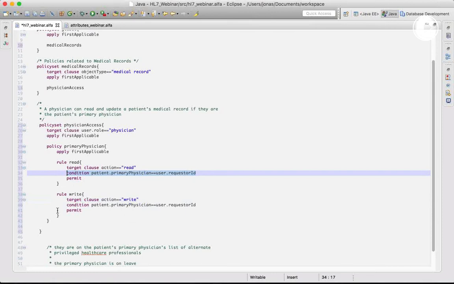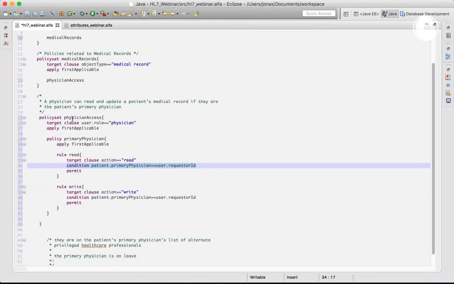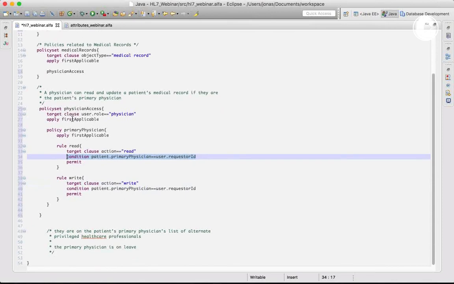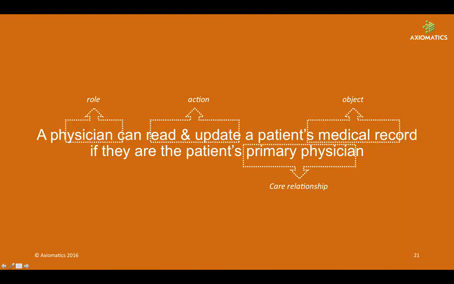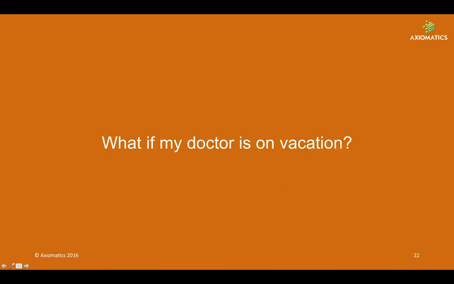So this actually concludes the use case that we have up here, right? A physician can read and update a patient's medical record if they are the patient's primary physician. Now, what if my doctor is on vacation? So the policy that we have implemented would then not allow any other doctors to actually access my medical record, because you have to be my primary physician. So how can we handle an exception case?